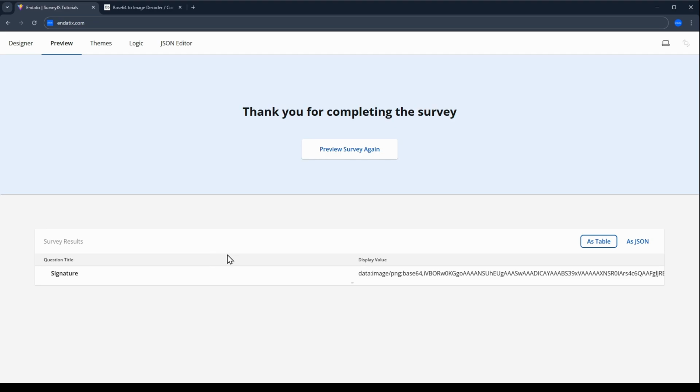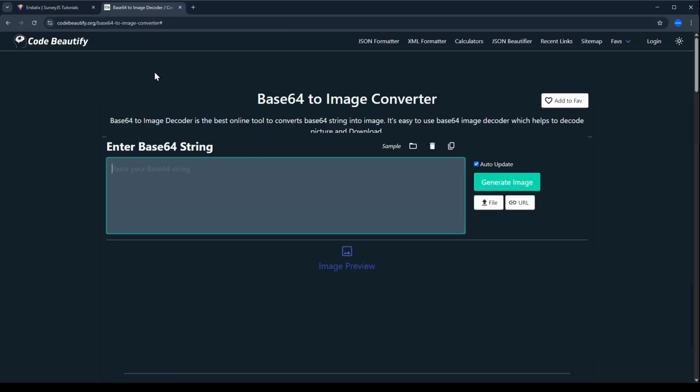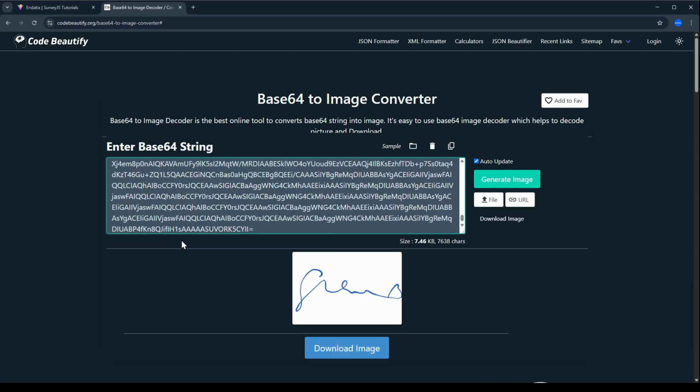Now, once we complete the form, the drawing that we did on the signature pad will be stored as a base64 string. We can quickly use one of the free converters online and take a look at the file that was actually saved with the response.